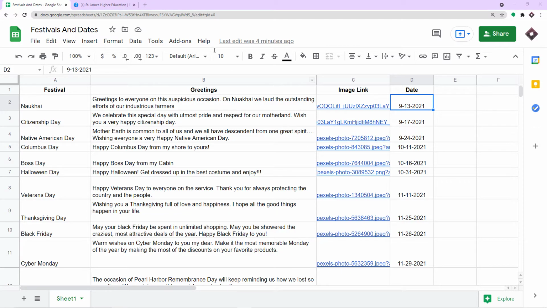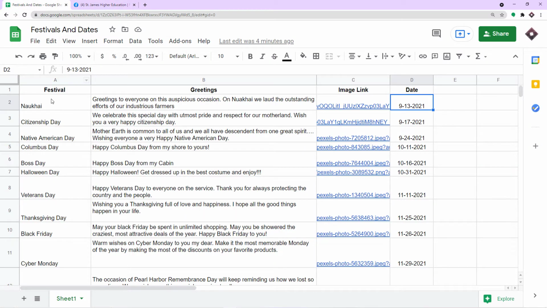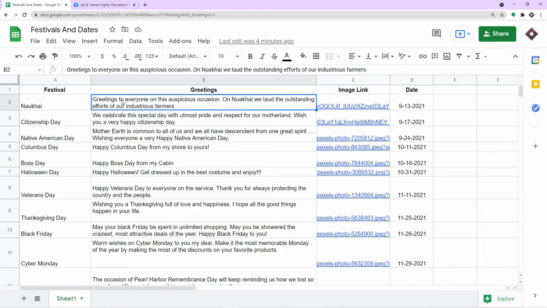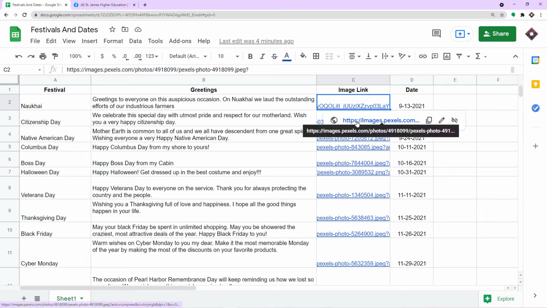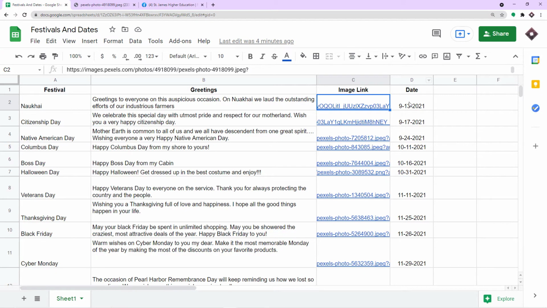Okay, so as you can see, this is my Google Sheet and it has been titled Festivals and Dates. And this is my Facebook page, St. James Higher Education. As you can see, we have 4 columns: festival, greetings, image link, as well as the date. This is the name of the festival. The first one is Ham, and this is the greetings. This is the image link that will be shared on Facebook, this is about a farmer, and this is the date.